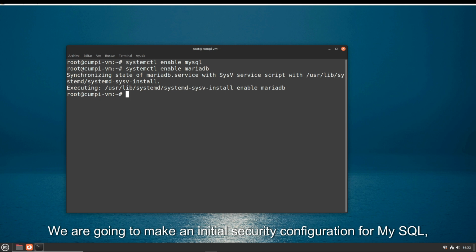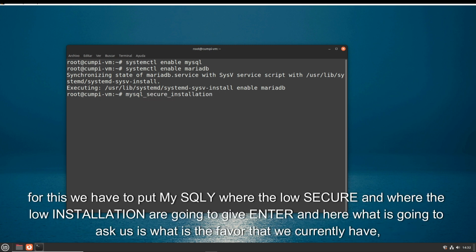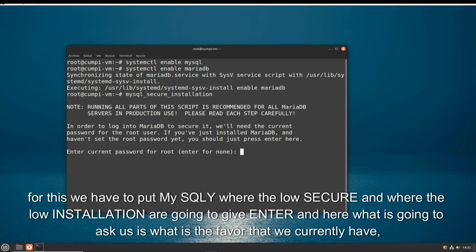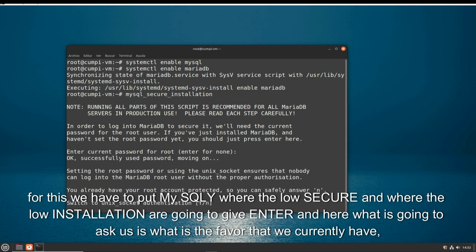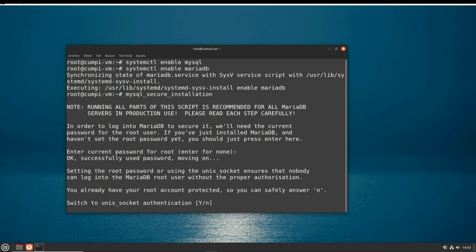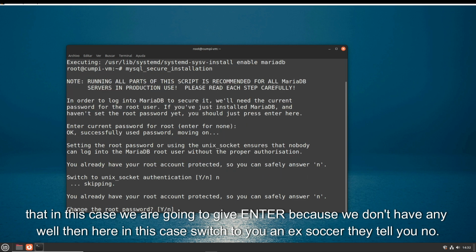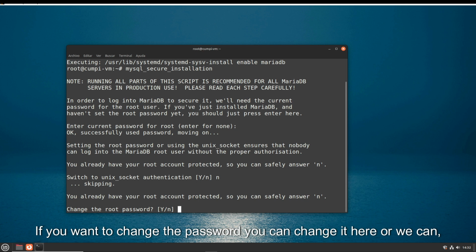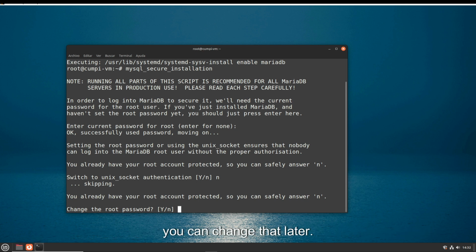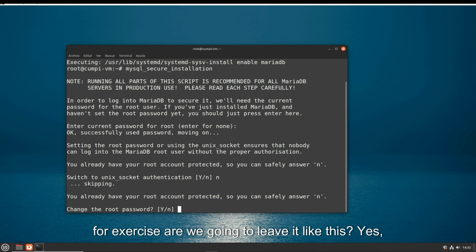We are going to make an initial security configuration for MySQL. For this we have to put mysql_secure_installation and give enter. And here what it is going to ask us is what is the root password that we currently have. In this case we are going to give enter because we don't have any. Then it asks about switching to unix_socket authentication, and we say no. If you want to change the password, you can change it here, or you can change it later by command.